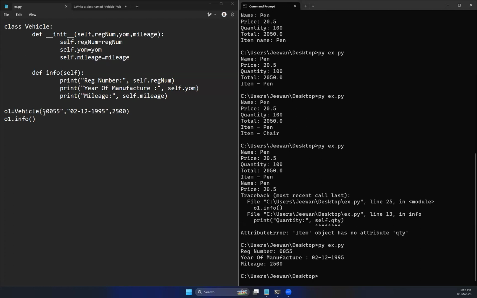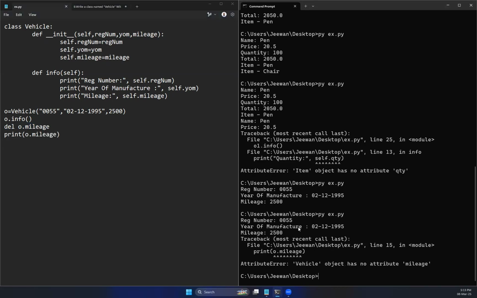Right now, if you want, from this vehicle, let's say, to delete a certain property or attribute only, delete O dot mileage. Even if you say O, that would be okay. Delete O dot mileage, and then if you try to print the O dot mileage, no longer mileage is available, so it should give you an error. We have deleted the mileage, right?